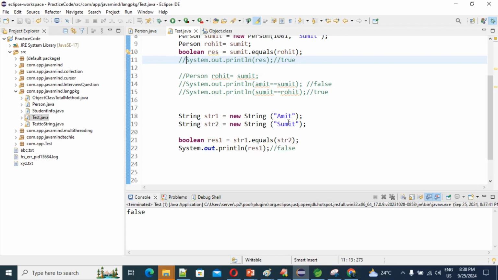Same here. If I am going to give the string value as Amit and Amit, guys, can anyone guess what the response should be for that? What is the output for that, guys?